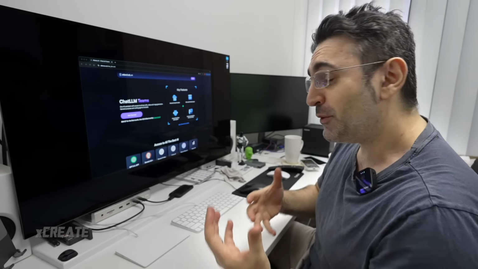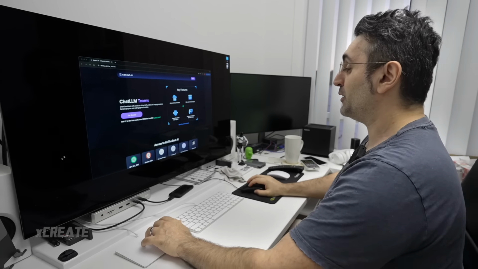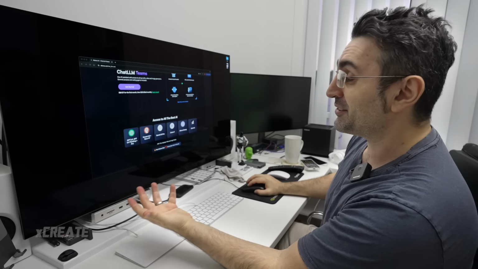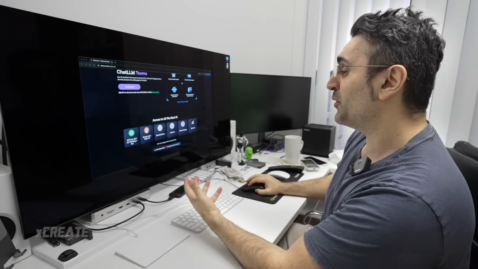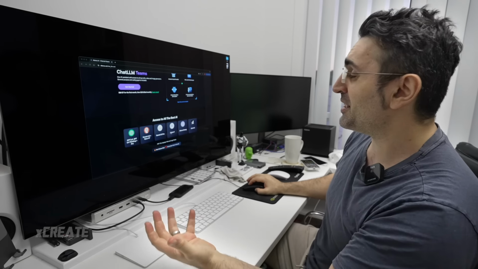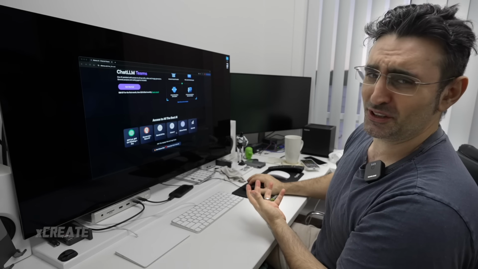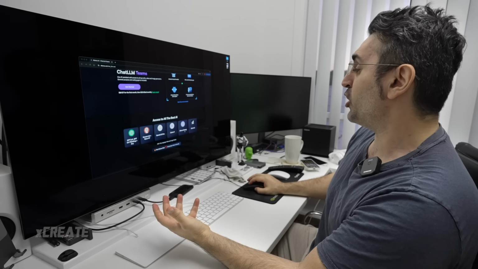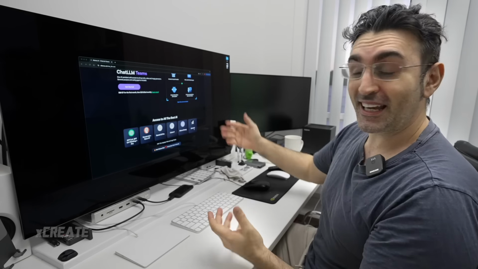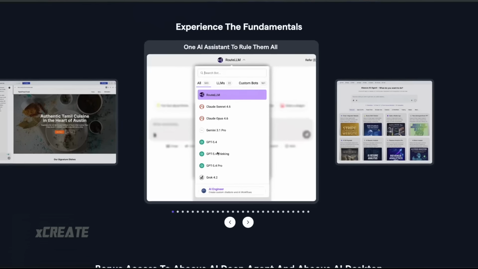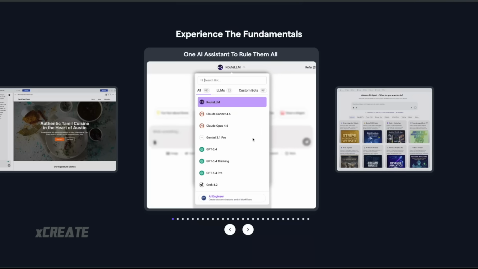How is the quality? What kind of settings do you get? Can this actually be an awesome replacement? Like you can see right here, it gives you access to ChatGPT 5.4, 5.1 Thinking and Pro, Sonnet, Opus, Gemini, Llama. What's that doing there, Llama? Abacus Smog and Grok 4.2. Now, I always wanted to try out Grok, so now I actually can. And you got Abacus Clue, so you can experience the fundamentals. One assistant to rule them all.